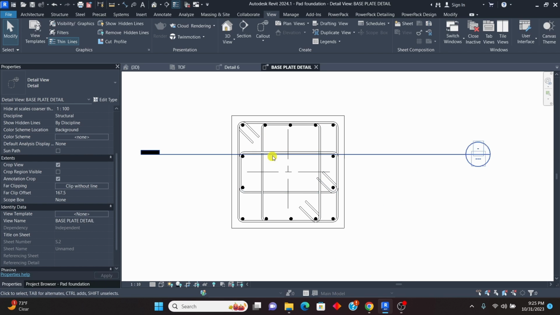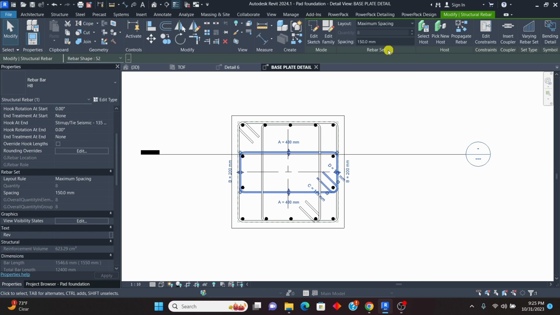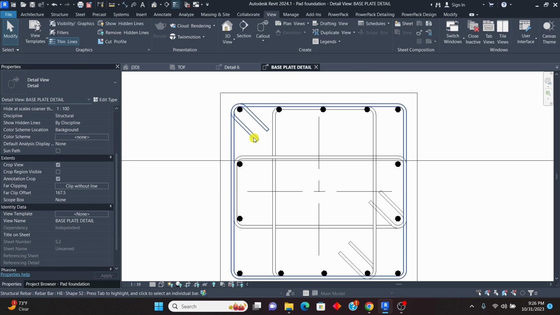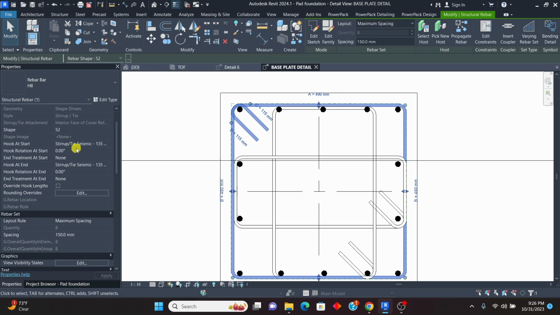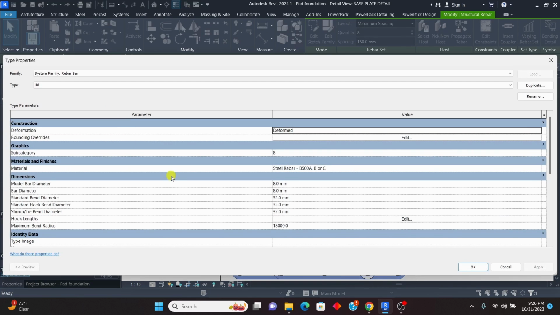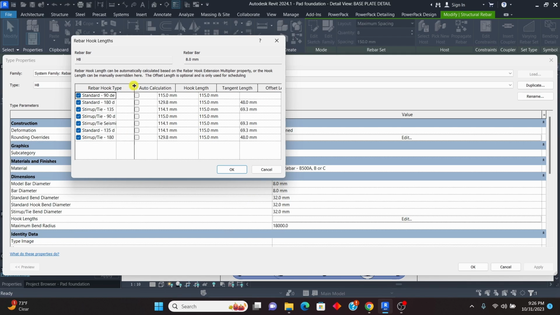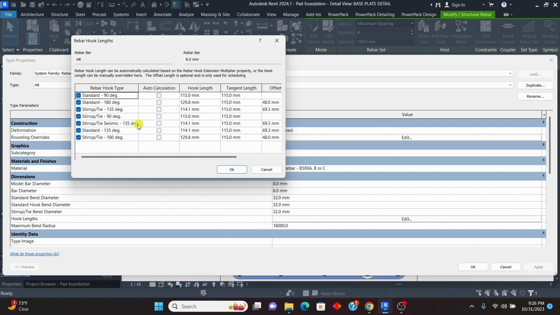These are just too long, but first of all, let me make sure that I'm using the same spacing there. Right, I can check and ensure that I have the correct spacing, so this is okay. Now I can select these hooks, and you notice that from here, this is stirrup tie seismic 135 degree, the start and also the end. So I can click on edit type here and change the hook length here.